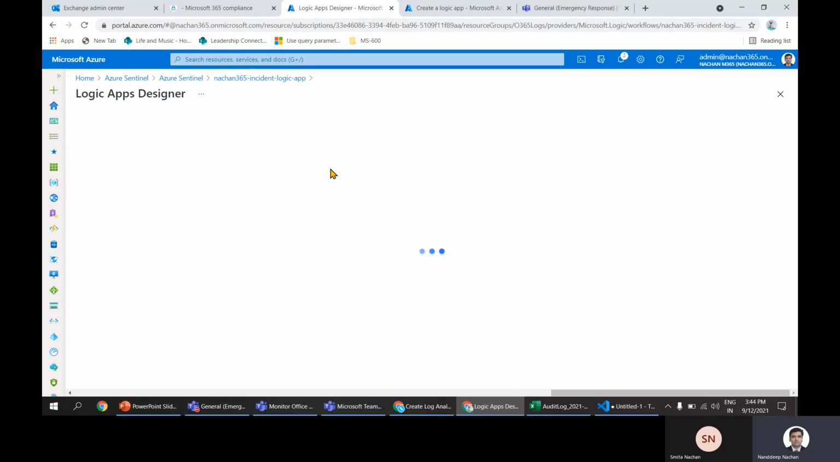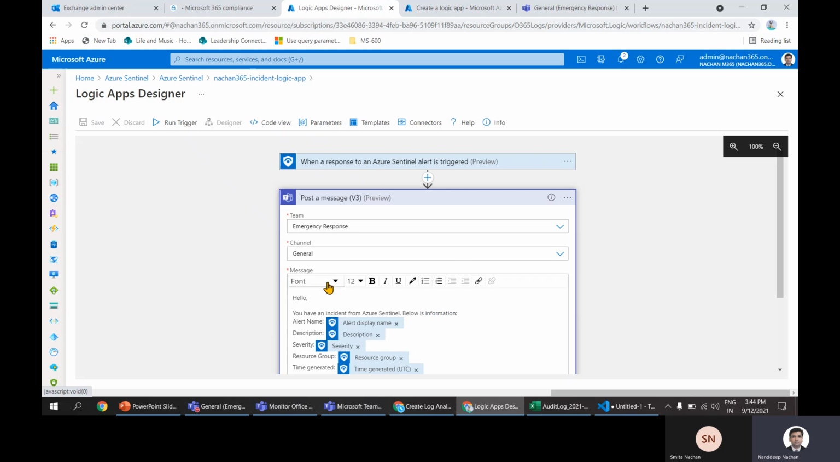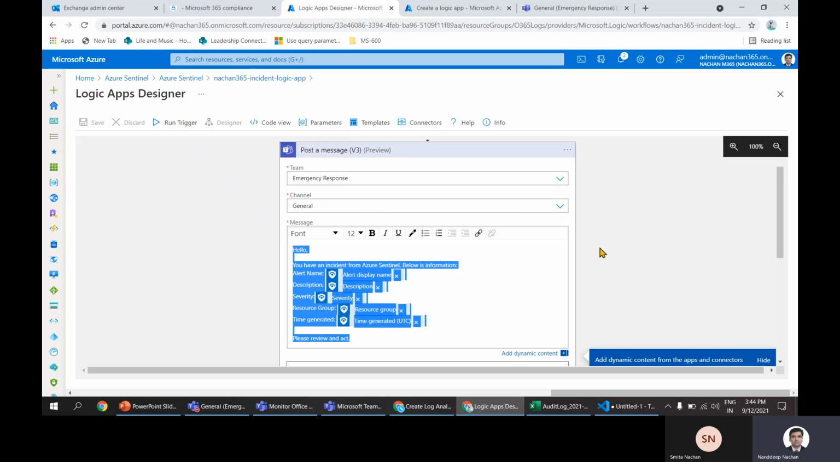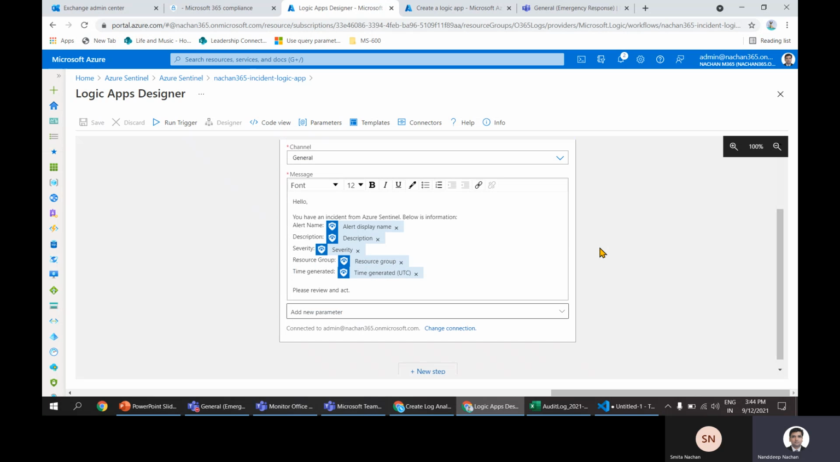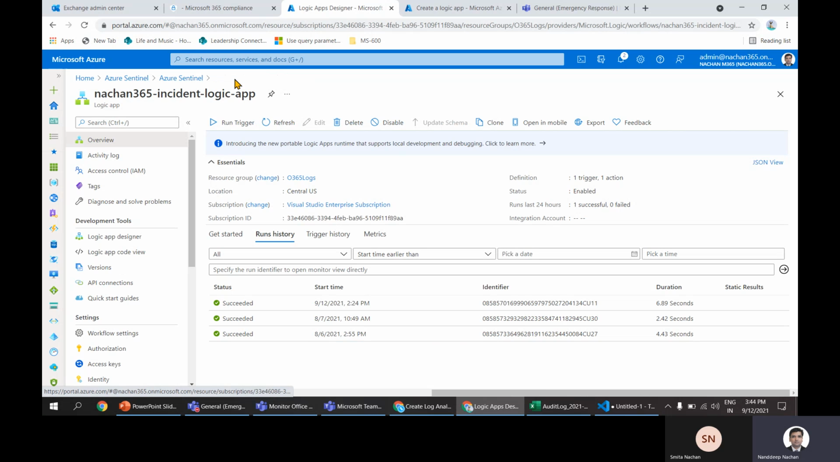So this is the simple Logic App Designer or logic flow through which what we are doing is that whenever any kind of a response to the Azure Sentinel alert is triggered, we simply post that particular incident information onto the Microsoft Teams team. We have one Microsoft Teams team created here as an emergency response, and inside the general channel, we simply post a message with this kind of information, and then someone from the Microsoft Teams team should act on this particular thing, right? So let's see how this happens.